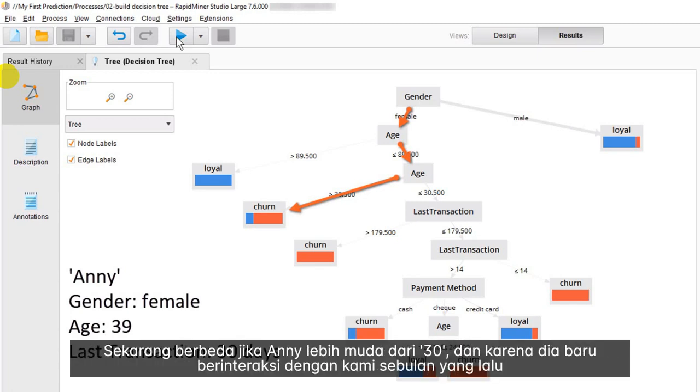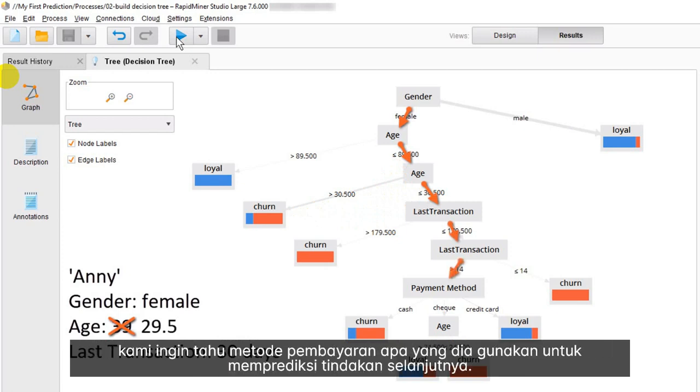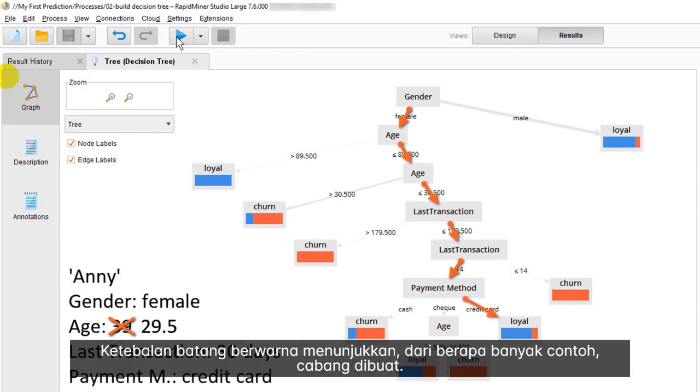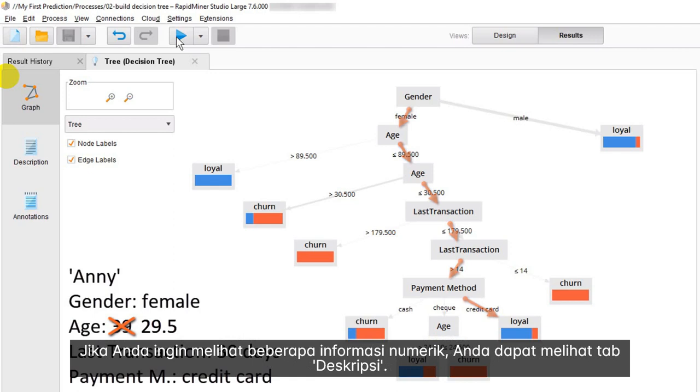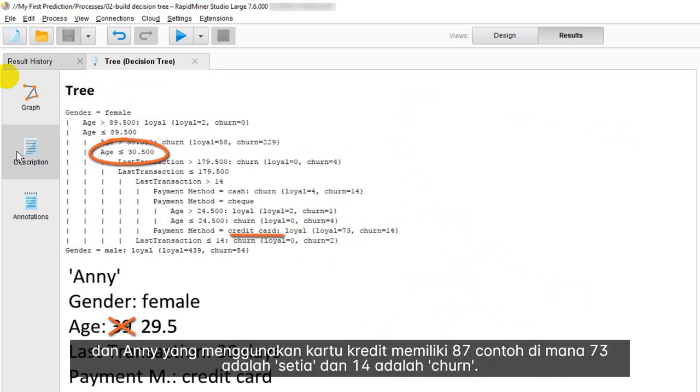Now, in contrast, if Annie was younger than 30, and since she has interacted with us only a month ago, we would want to know what payment method she used to predict her next action. If she used her credit card, we would likely have a loyal customer in her. The thickness of the colored bar indicates out of how many examples the branch is made. If you want to see some of the numeric information, you can look at the Description tab. Let's click on that, and here we see that the branch which we would use to classify our 30-year-old, credit card using Annie has 87 examples, out of which 73 are loyal and 14 are churn.